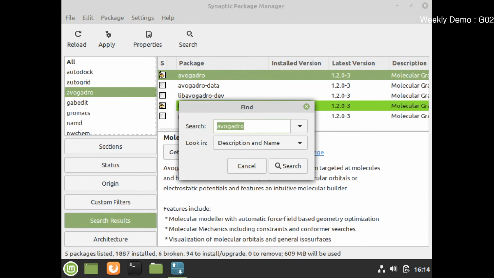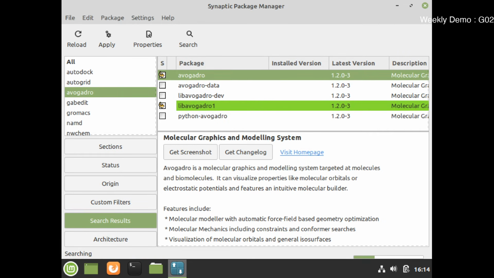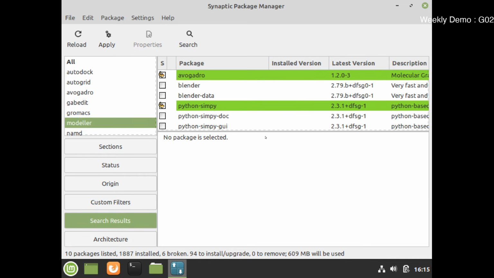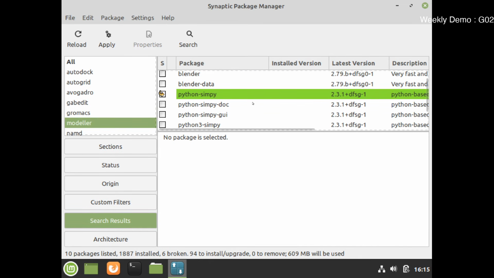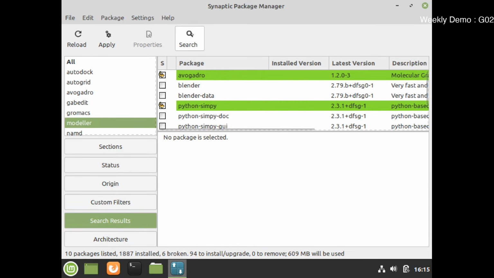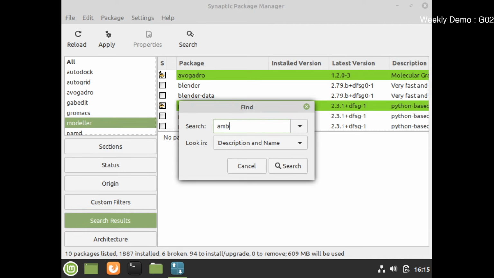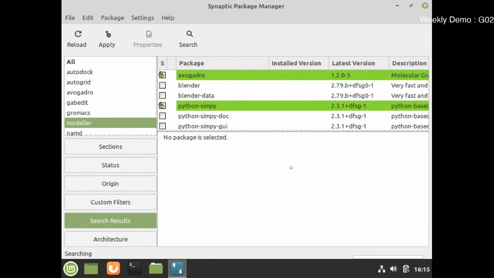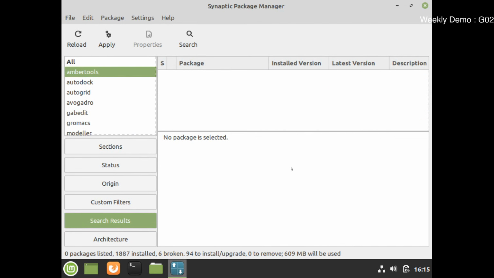Let me try for homology modeling, Modeller. Let me see where Modeller is available here. I don't see Modeller now. And let us try Amber Tools. I hope you all know that Amber Tools is now free. Of course, PMEMD you have to pay for, but let me see whether Amber Tools is available or not. No packages are available for Amber.